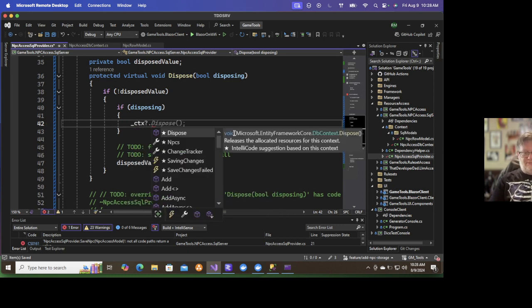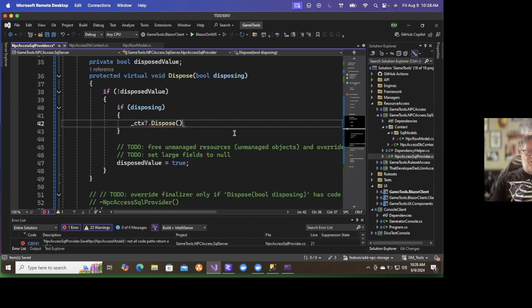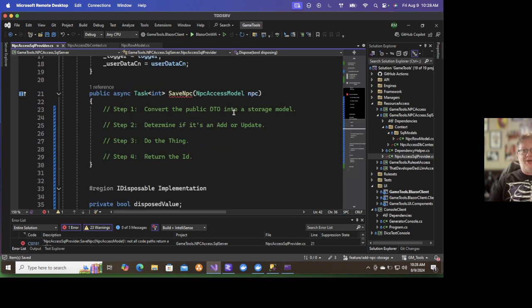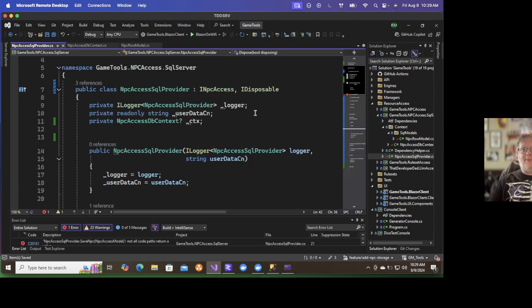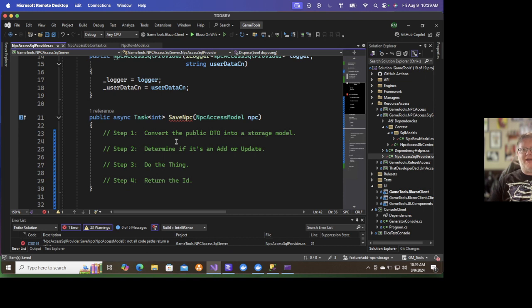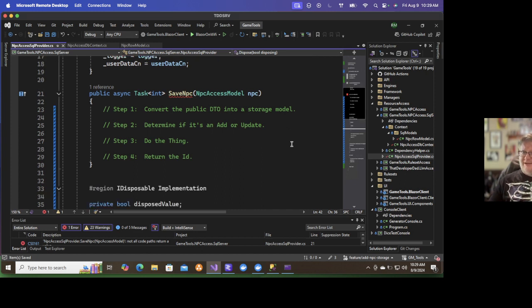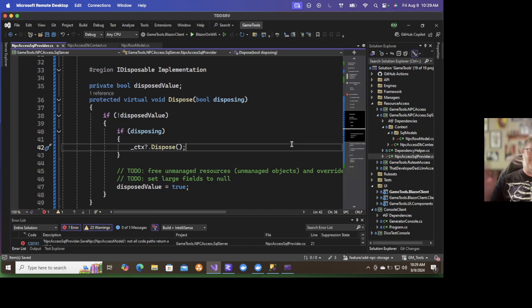So CTX, if not null, dispose. Now the reason I promoted this to module level is because in the course of some data operation, I might need to perform multiple operations against the same context, and I don't want to be passing that context into all of the different methods that are going to do these things. Excuse me. Although I may rethink this idea as I go, and if I do, I'll just refactor it out.